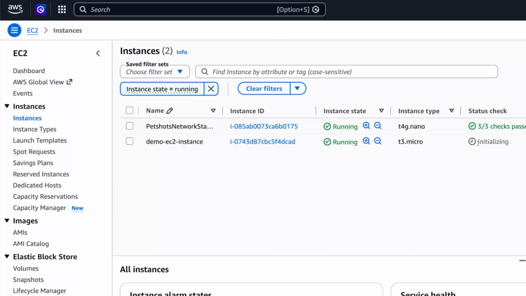We'll see it's initializing, status check initializing, but the instance state is running. The initializing could take a while. It's actually doing some health checks and whatever else it's doing. But the fact that it's running means we can probably get in there right away. And that's what we're going to do.